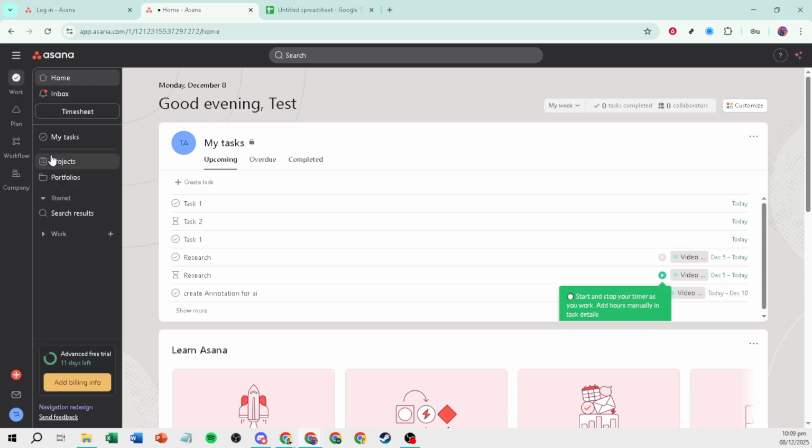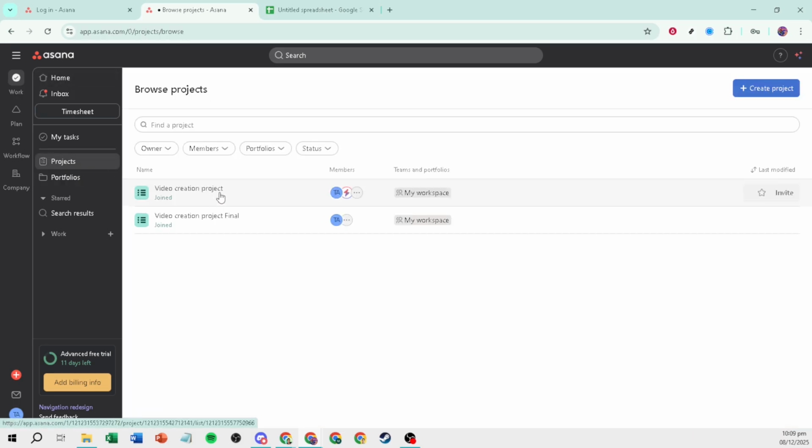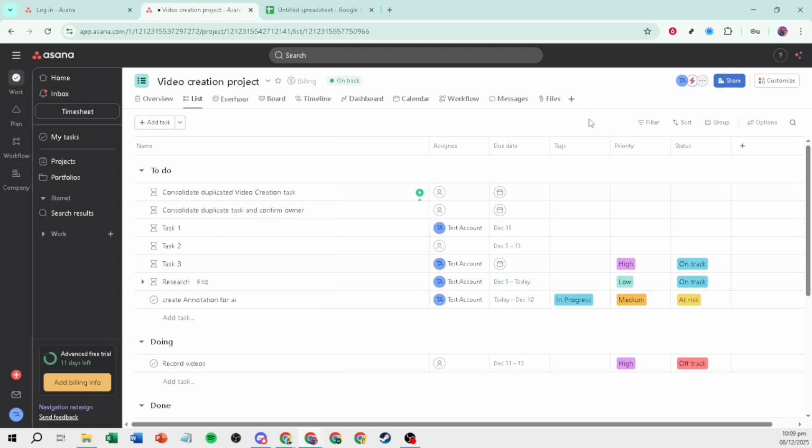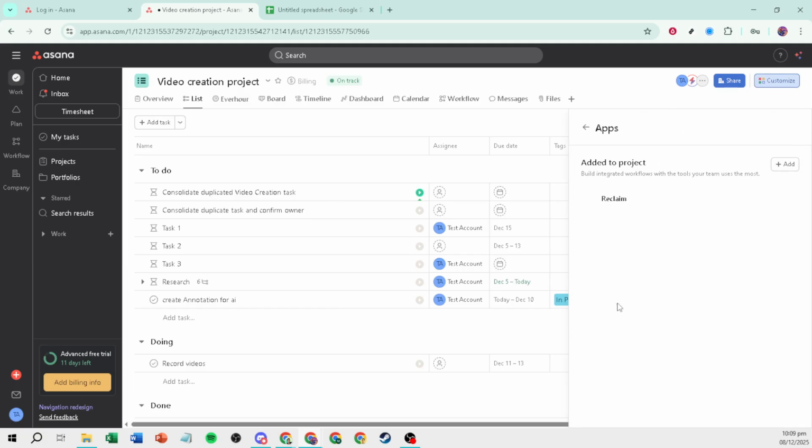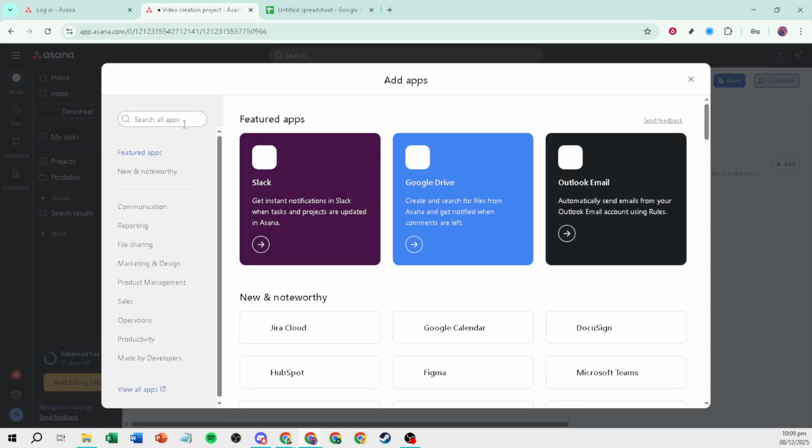It's best to pick a project where you have at least edit access so the integration can pull all the fields you expect. Inside the project, look toward the top right and open the Customize panel. In Customize, switch to the Apps section, select Add, choose Google Sheets, and then open the Learn More option. This takes you to details about the integration.